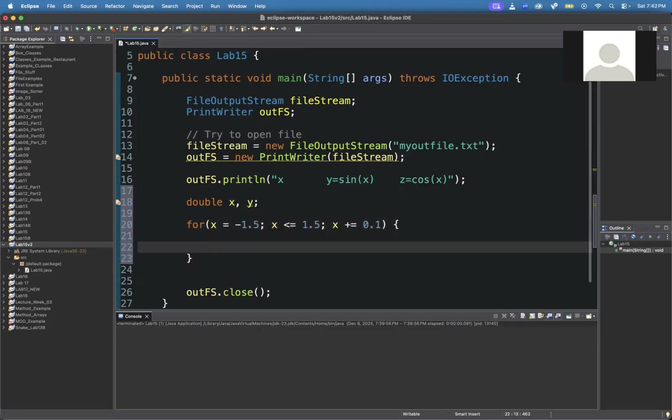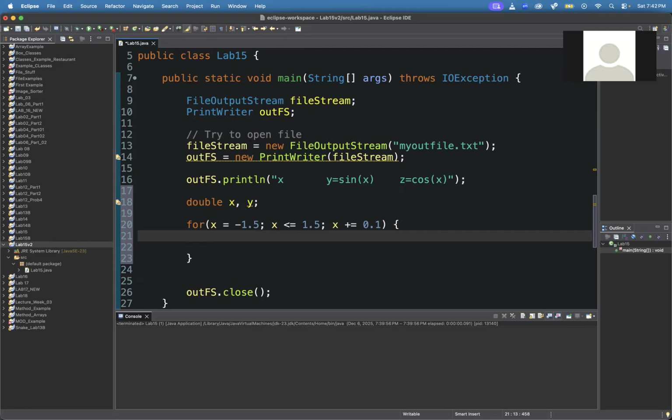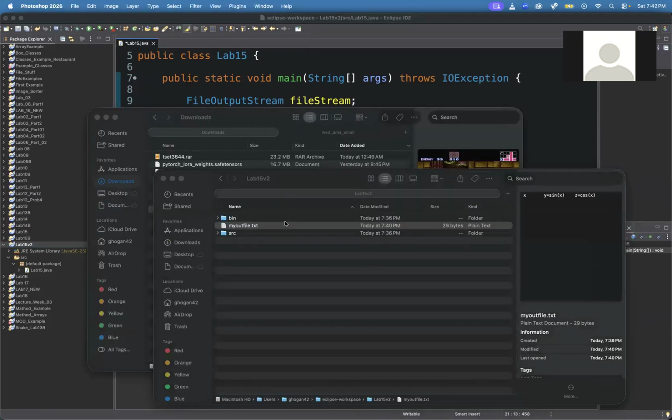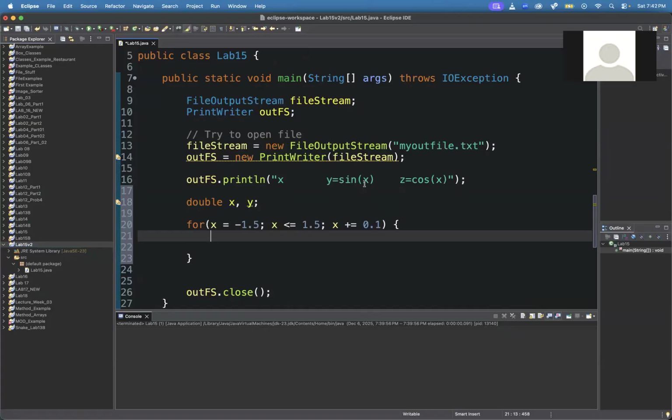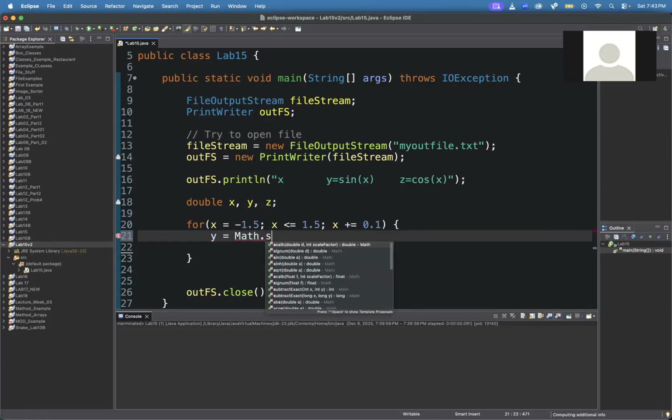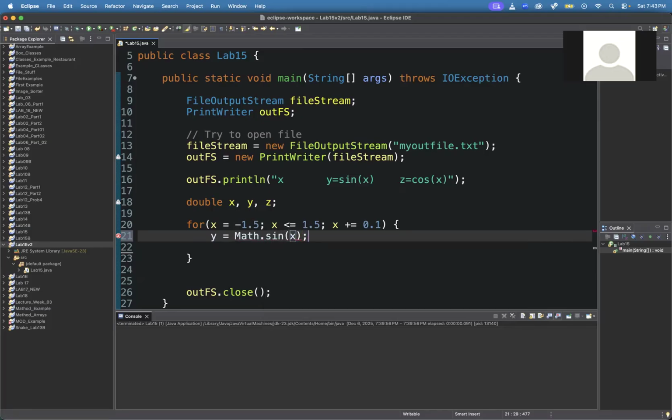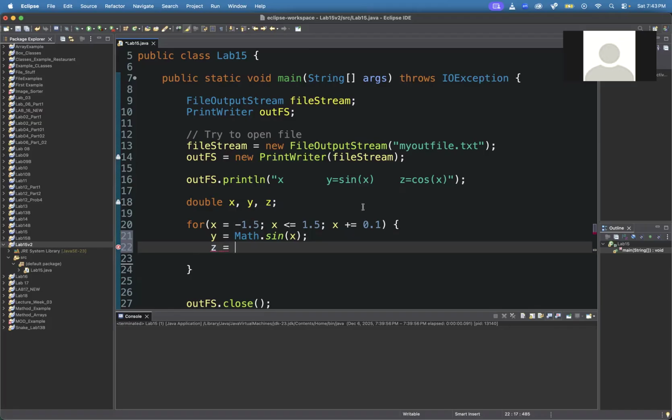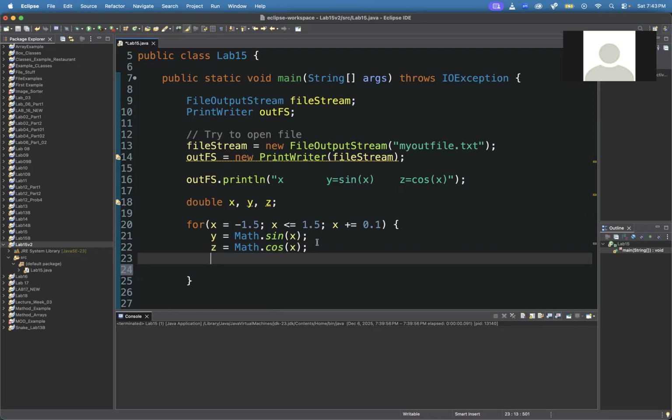And then here we can do whatever we want. Specifically, we're going to need an X, Y, and a Z, aren't we? As it says here, Y is supposed to be sine X and Z is going to be cosine X. So I should go back up here and add a Z. So we have X, Y, Z. And then Y is supposed to be sine X, which is Math.sin X. Z is supposed to be cosine X, so Math.cos X. And now we have the X, the Y, and the Z, and we want to print them to our file.